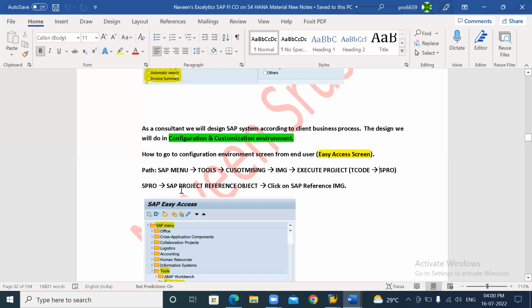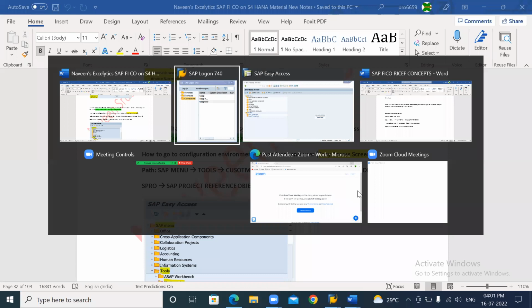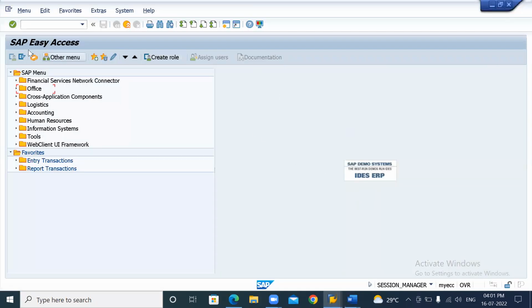SAP project reference object. Okay, what is SPRO? SAP project reference object. And next, click on SAP reference IMG. I'll show you in SAP here. So this is the SAP Easy Access screen, that is nothing but the end user's initial screen.